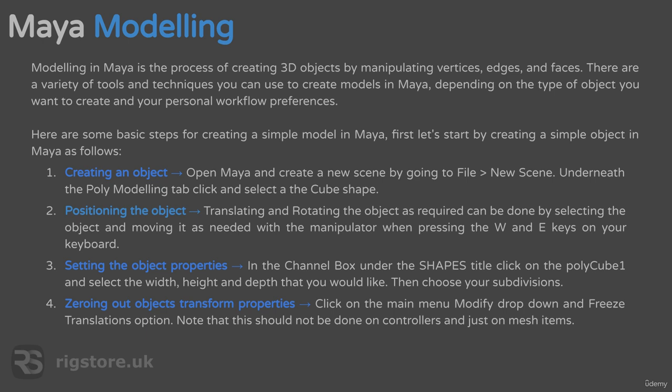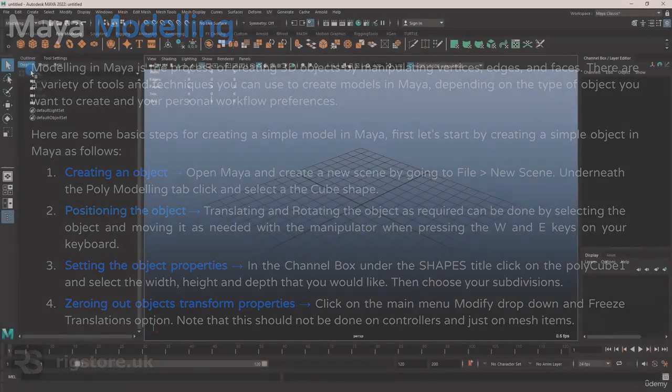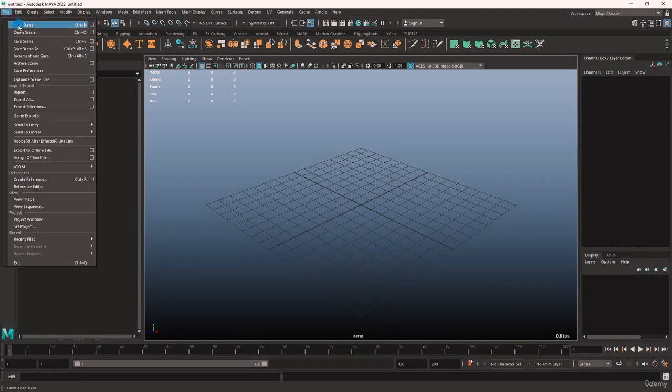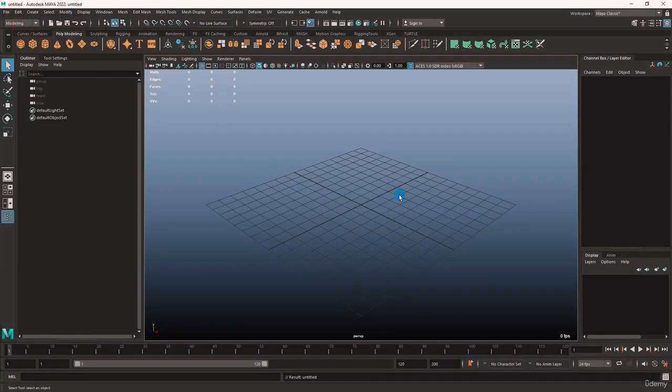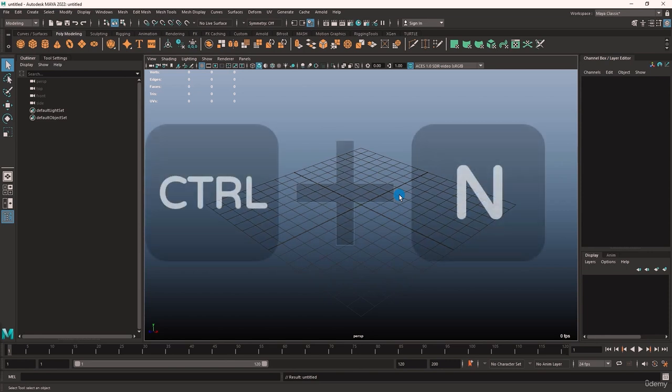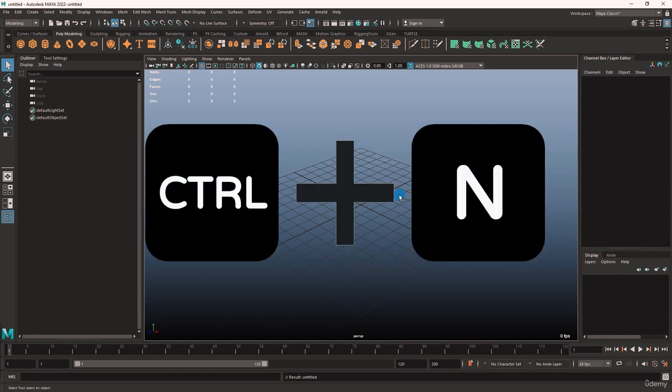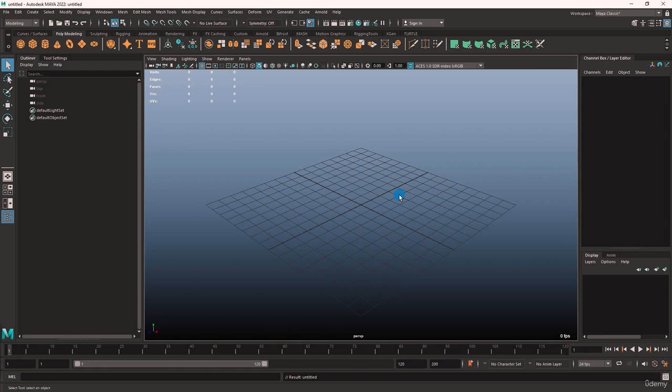Here are some basic steps for creating a simple model in Maya. First, let's start by creating a simple object in Maya as follows. Number 1, creating an object. Open Maya and create a new scene by going to File, New Scene, or tapping the keys Ctrl and N. Underneath the Poly Modeling tab, click and select the cube shape.